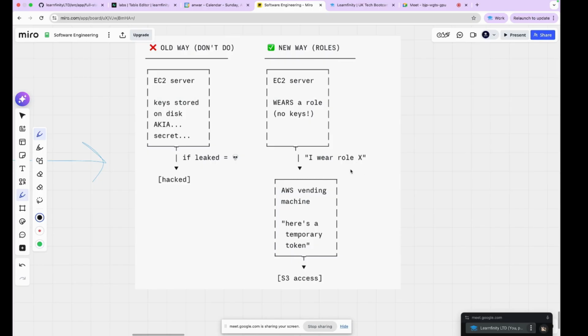They identify what role it is, whatever role you assign to it, and then they get access through to any other service. That's how two services are able to talk to each other. You have to specifically mention the role. When an EC2 wears a role, AWS hands the server a temporary token. The token is given every hour, and that token will automatically expire.